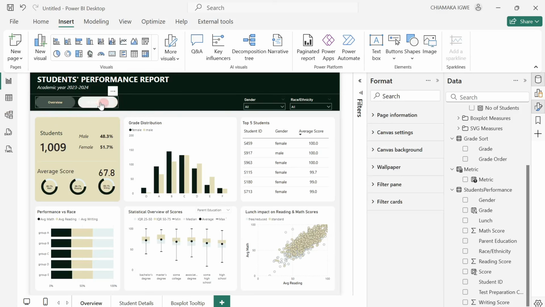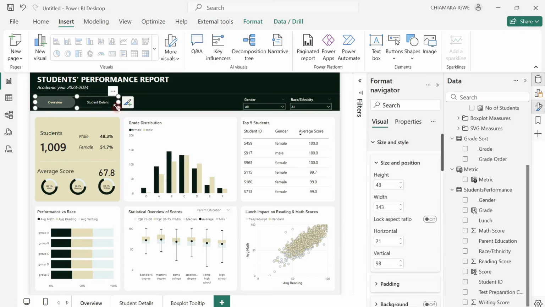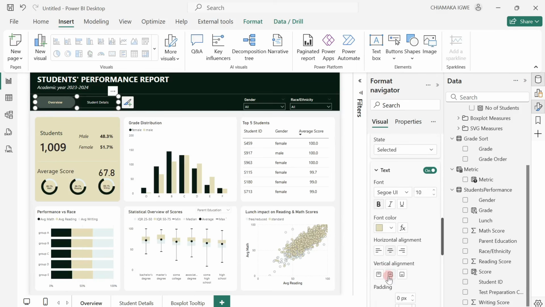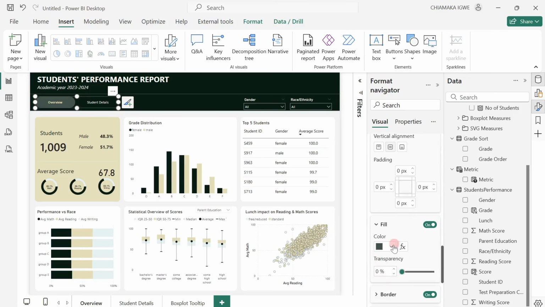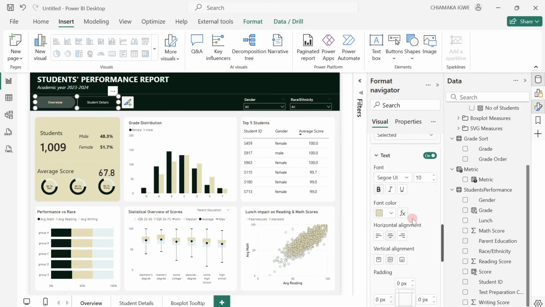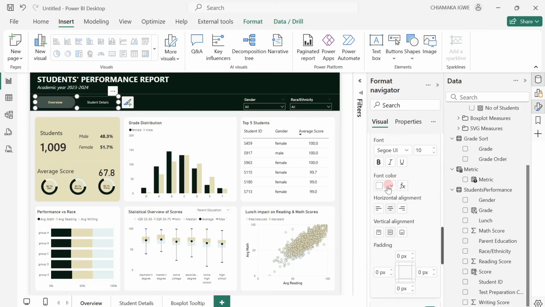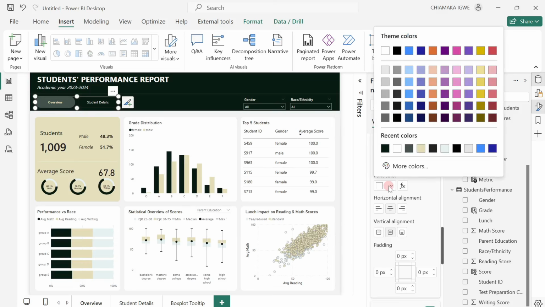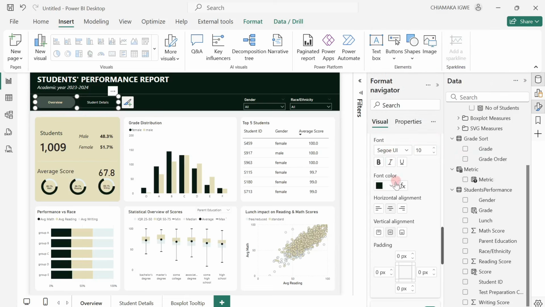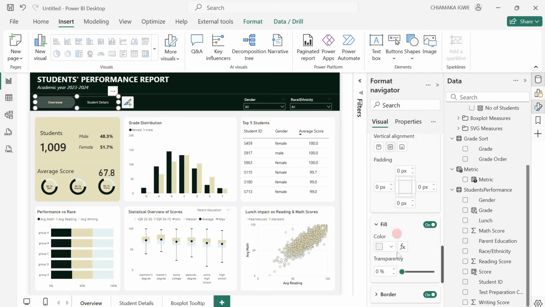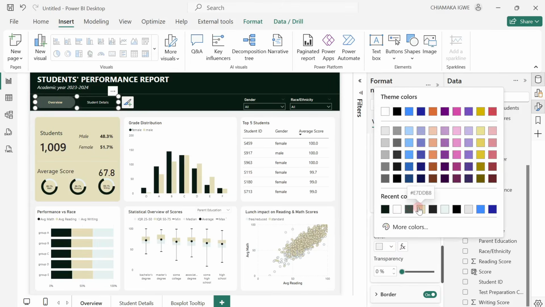When I hover here, I don't like this white thing. So this is for on hover. I'm going to go down to select on hover. I want the font color to be the opposite of selected. So I want the font color to be this shade of green, and the fill color to be gold.